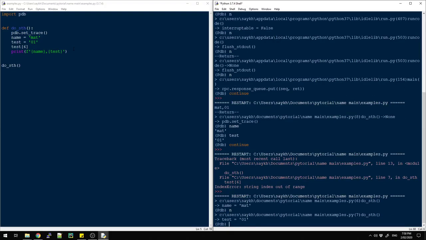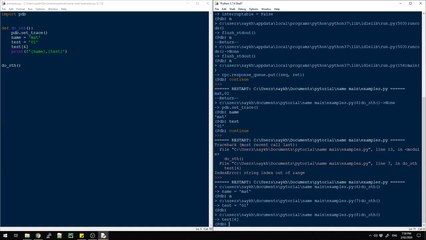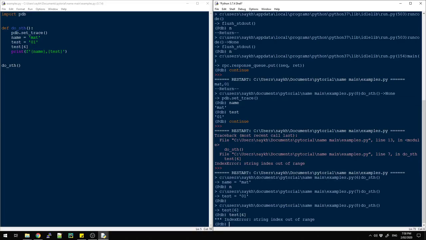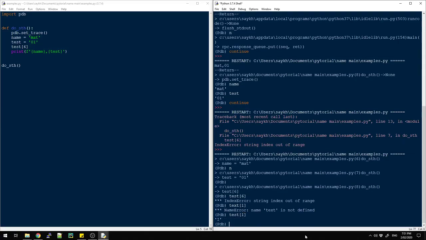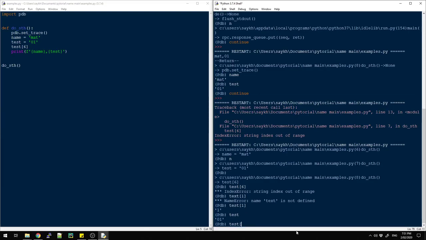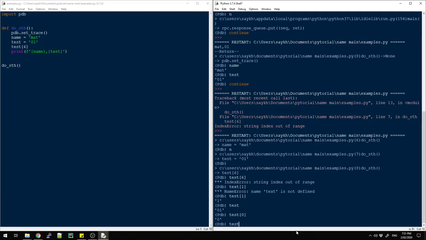And if you want to do next again, or the last action that you took, you can just hit enter. It'll take you to the next step. And now let's just do test 6, right? You'll see you get the index error. Oh, so what does that mean? Let's try test 1. That's giving us 1. Oh, I wonder what test will give us. So that's 0, 1. That means test 0 has 0, and test 1 is 1.